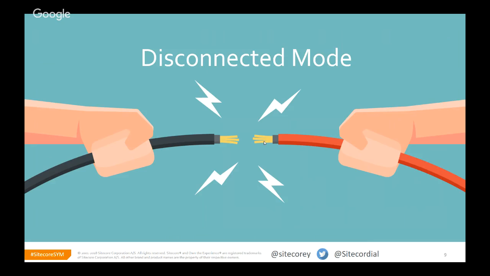So basically what disconnected mode does, in a nutshell, is it lets you build a content-driven site, not just a static wireframe. These aren't mock-ups. You actually build and prototype a fully content-driven site without an instance of Sitecore. Disconnected mode runs on top of a Node.js server, which enables it to run on Windows, on Mac OS, or on a Linux box.